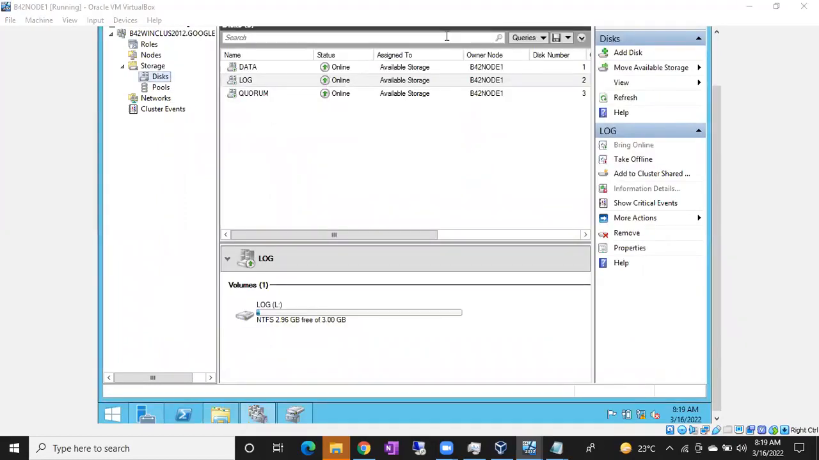Open new link, sir. What happened? Yeah. Guys, again reconnect with the same link.